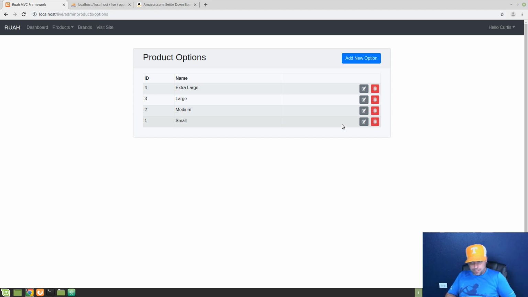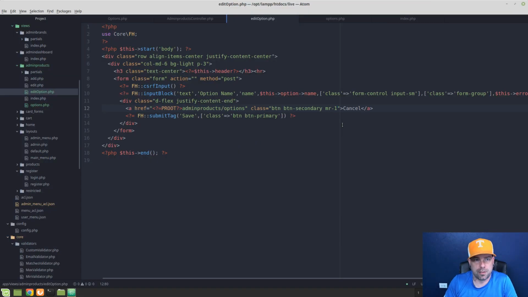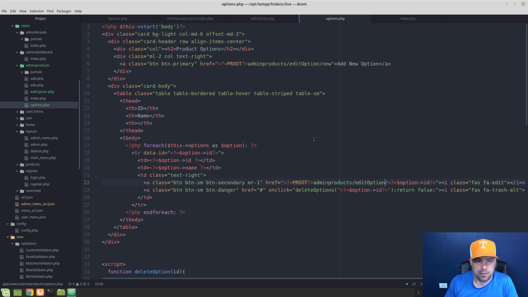Now these options, what we want to be able to do is basically use these product options that we have on any, well, I guess we need to finish up our delete thing real quick, but then what we need to do is start being able to add these options to our products so that our products can use them. So let's go ahead and finish up the delete function.